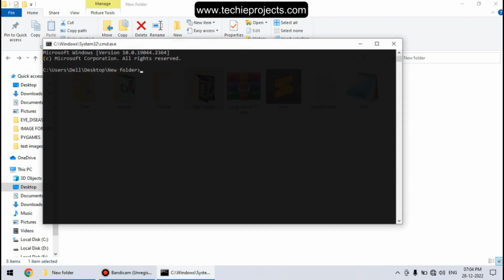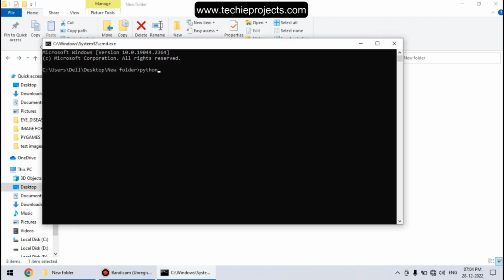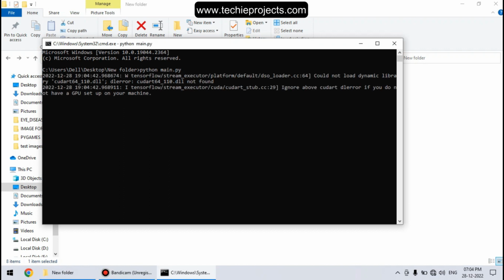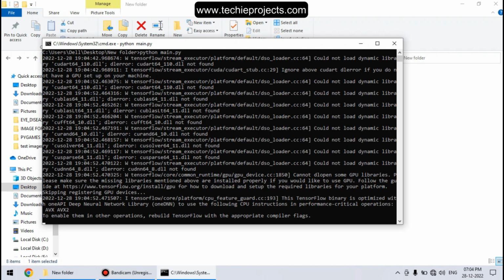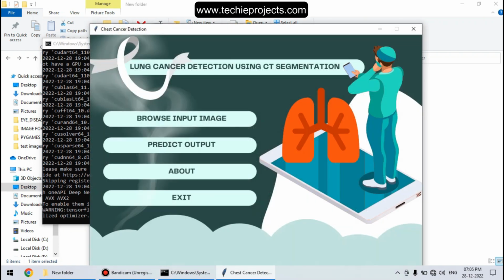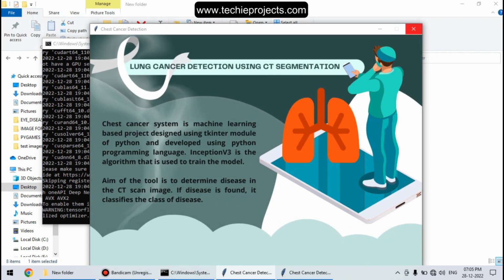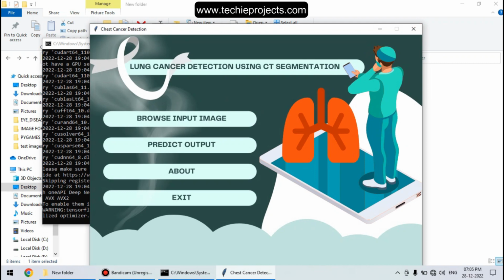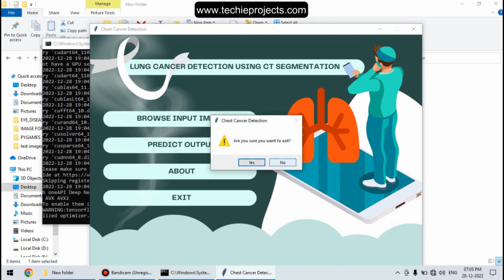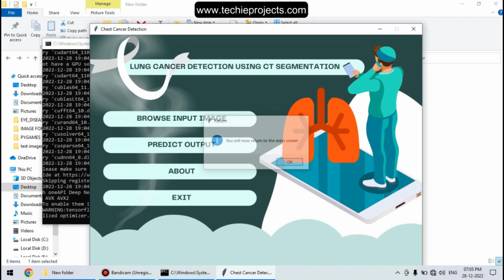Now open the terminal and type python main.py. The model will load and the user interface will open. The user interface is developed using tkinter, which is Python's inbuilt library. So the model is loading. This is the user interface, the about us page, and this is the exit button. Let's click on no and okay.